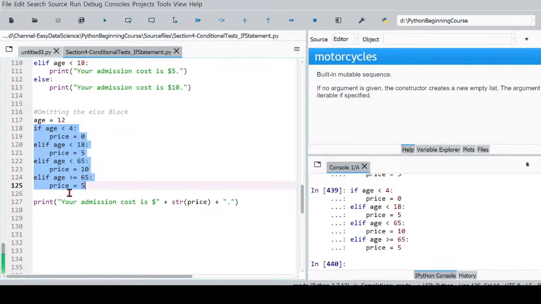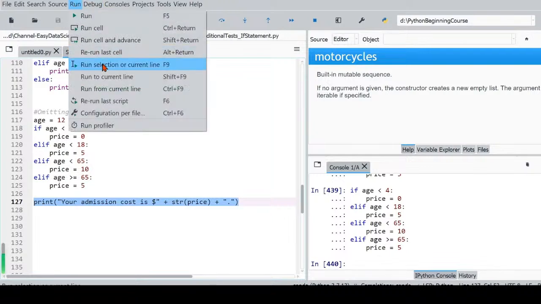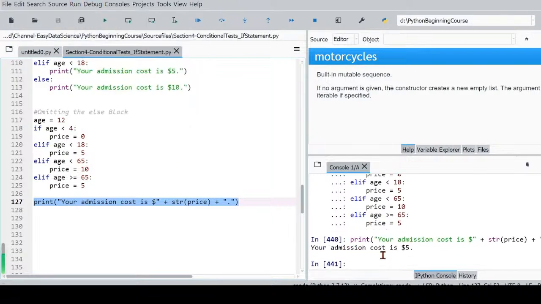So in this if-elif chain, price has been assigned one of each value. Then next we print out this value. You see, your admission cost is 5. So age 12 for this group, price 5, because not younger than 4 but younger than 18.